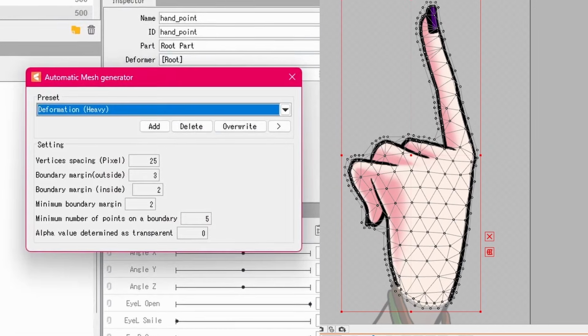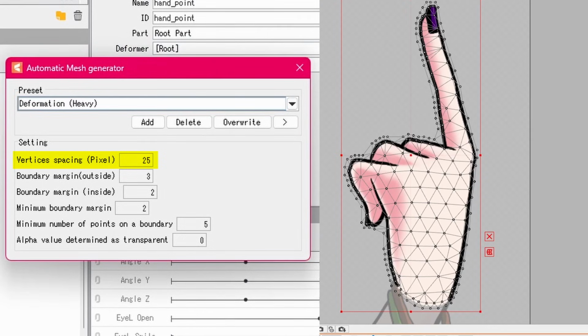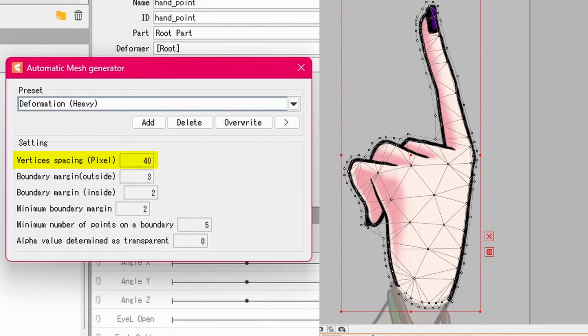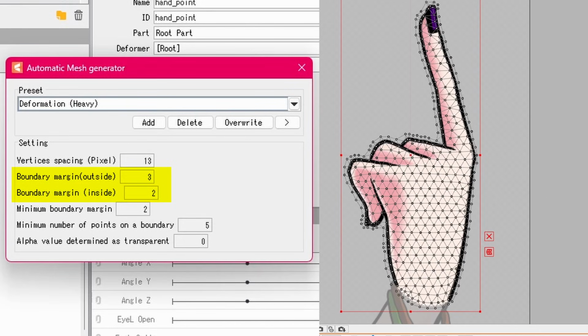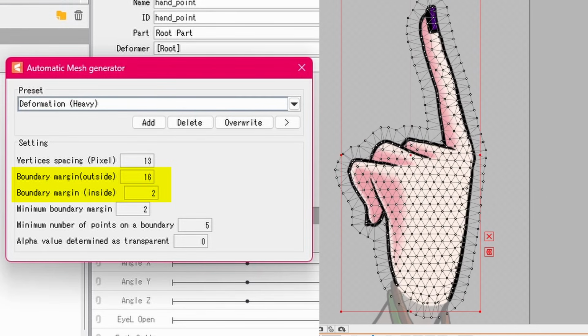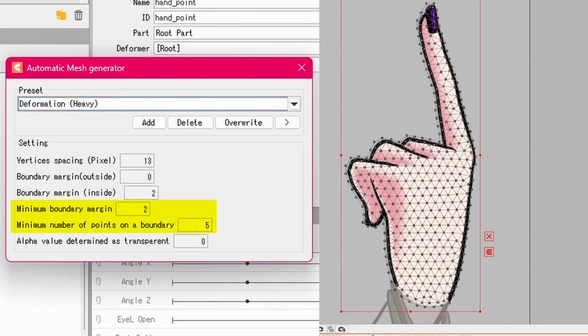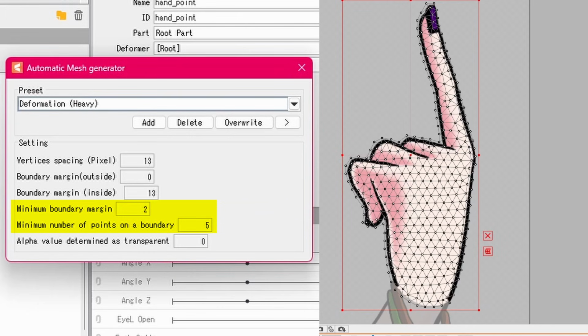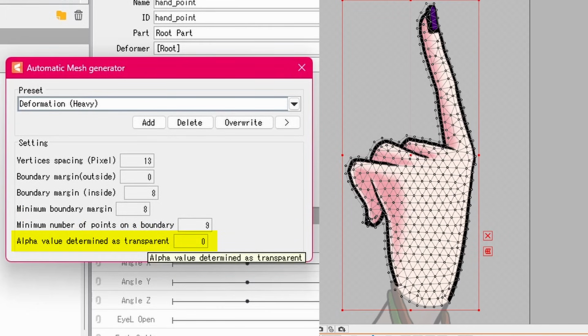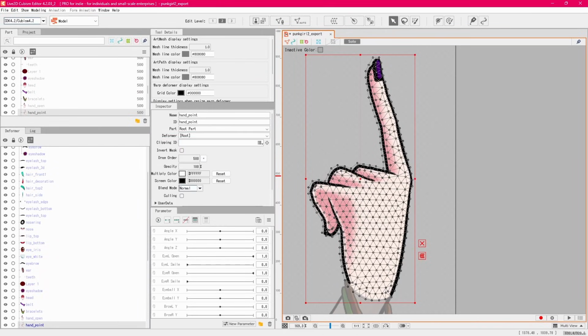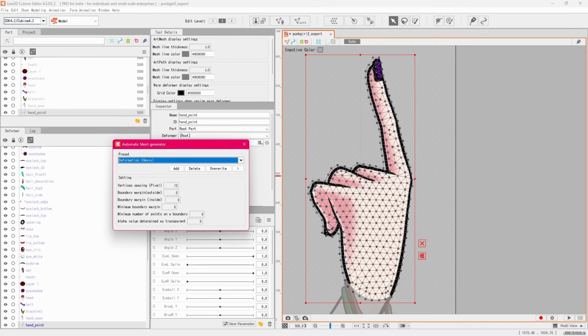It's mostly good. In the settings you can adjust the vertices spacing, which really just determines how many vertices there are in total. The boundary margins determine how closely the edge of the mesh crops to the image, super important if you want to retain your line art. And then the next two options determine vertices density around the boundaries. Then the alpha value determined as transparent is something you really shouldn't be worrying about. If you exit out, you'll notice this actively has been changing your mesh, but don't worry if you didn't do it right. Open the generator again, and you can still change the settings.